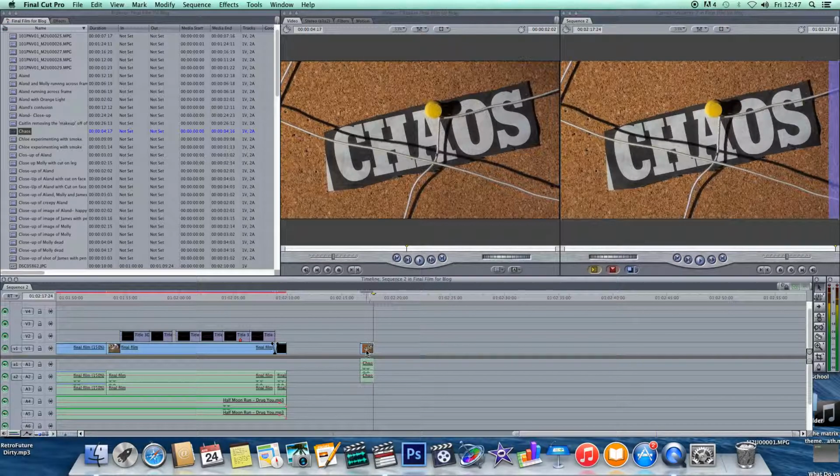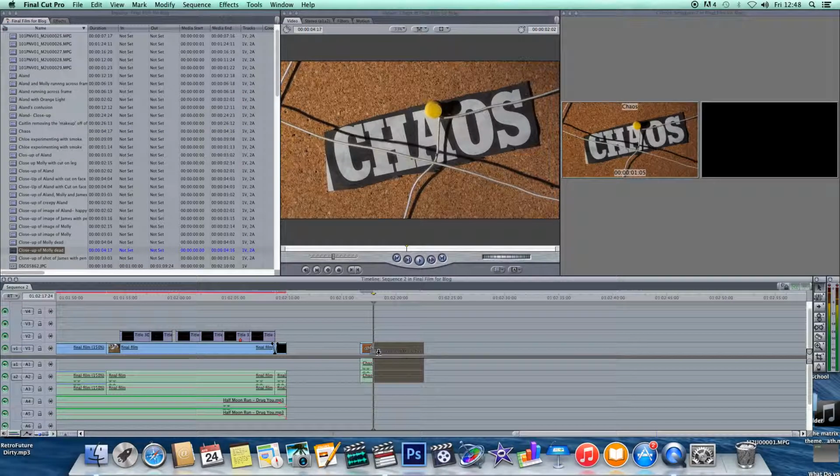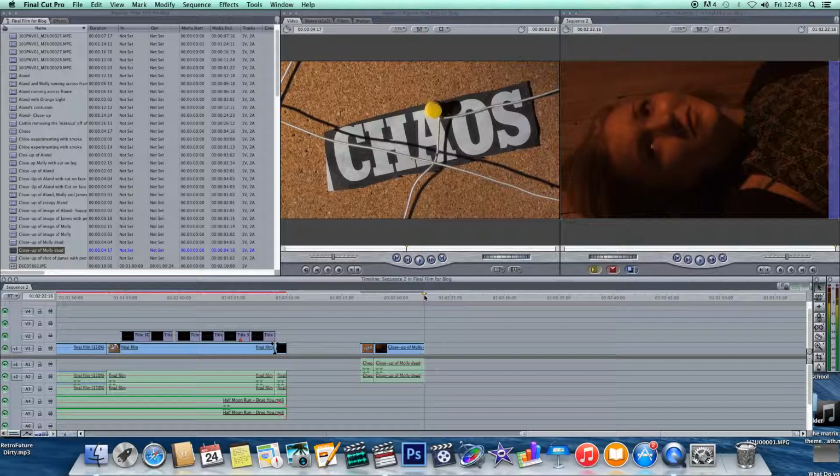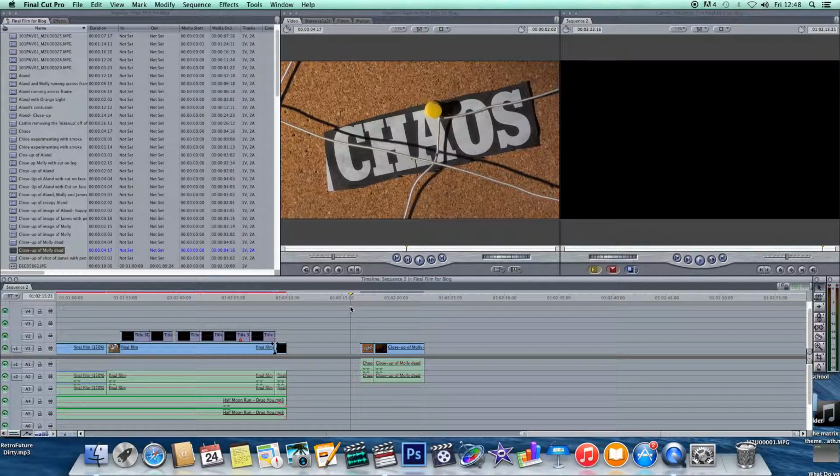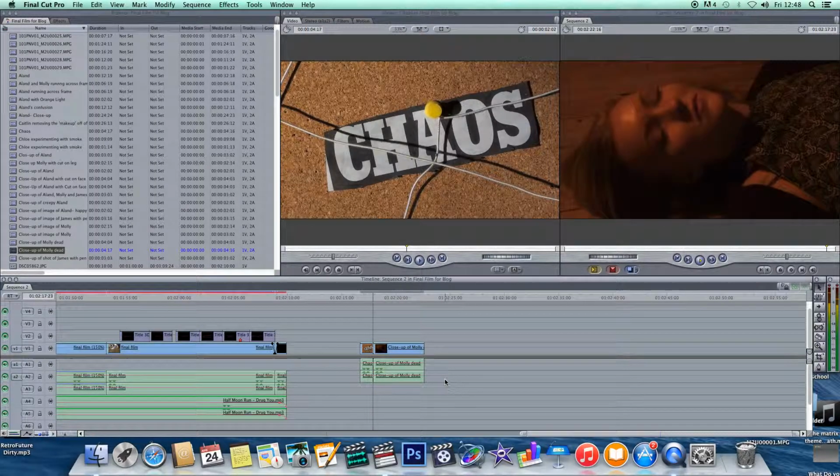Now when you get two shots next to each other, you find that it cuts straight from one to another. Now, this makes the film look unprofessional, and to fix that, what you do is you make it fade in and out between each other. So if you play here now, you see it's cut straight from the Chaos clip to the girl on the floor.